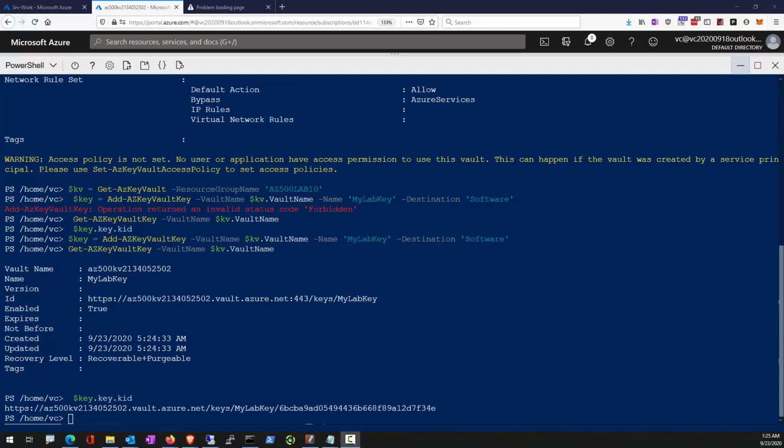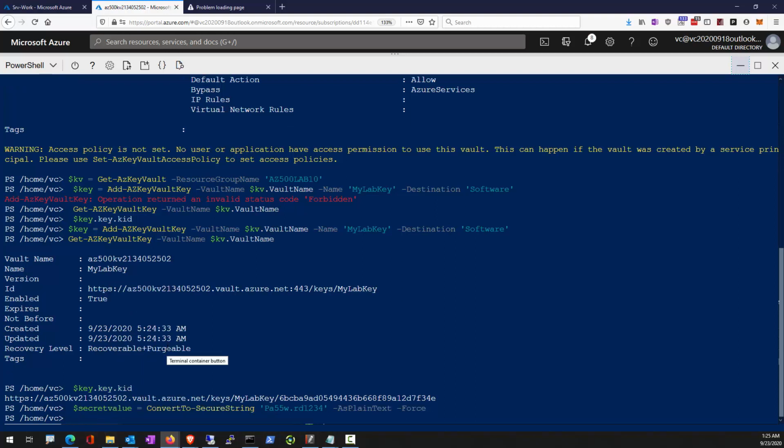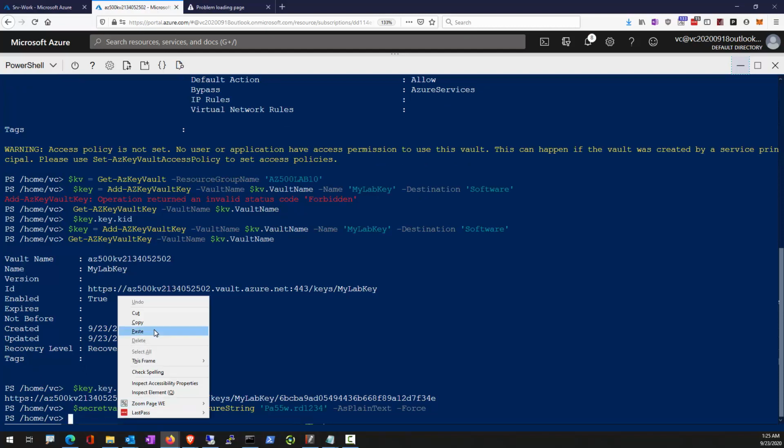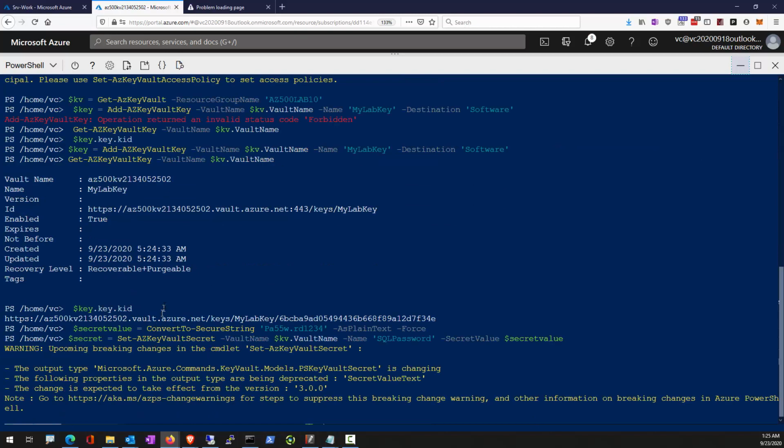So besides keys, key vault can also store secrets. So in this case, we're going to store this password string as a key vault secret. Unlike keys, a secret is meant to be disclosed to authorized parties. So here we're going to create a secret called SQL password, and the secret will be available to people who are in the access policy to access this secret. All right, so there's that.